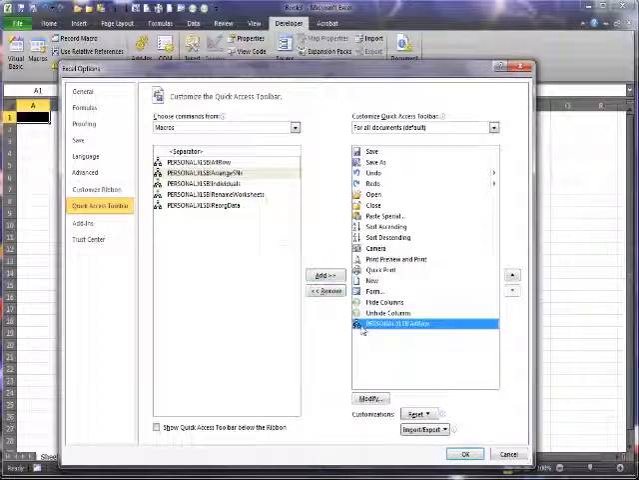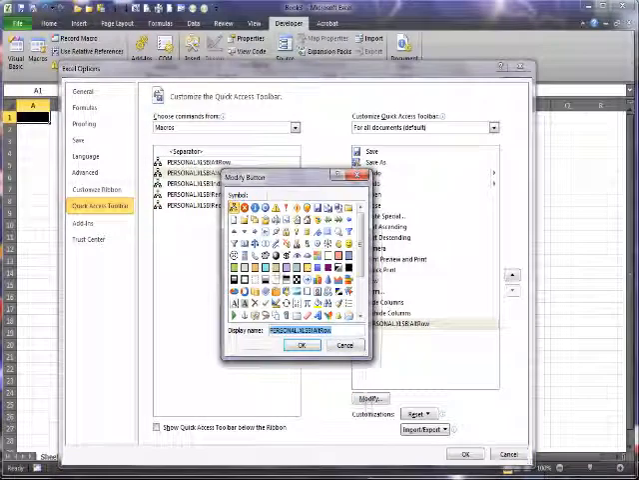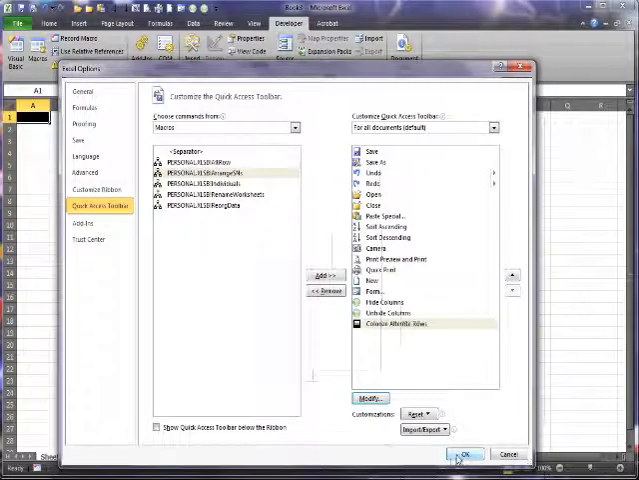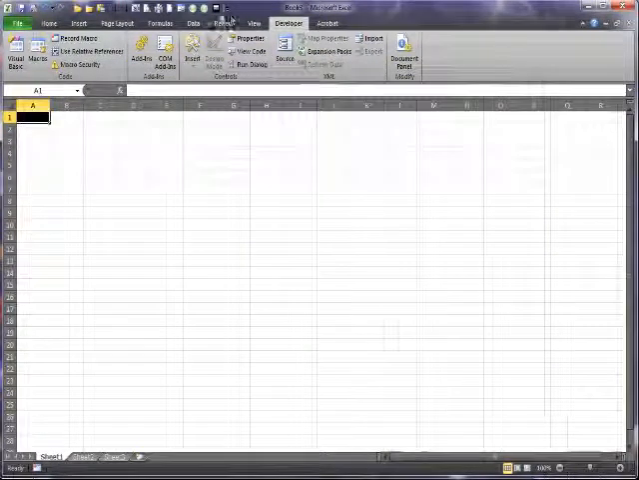I don't like the button image that it has here for our macro, so we're going to click on the Modify button, and I'm going to use this icon, and I'll change my display name to Colorize Alternate Rows. That'll be the tooltip that shows up when I point to the button. Click on OK. Click on OK again to get out of the Excel options. There's my new button. When I point to it, the tooltip shows me it's going to colorize alternate rows.